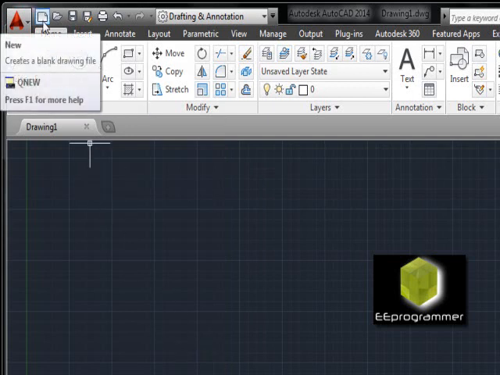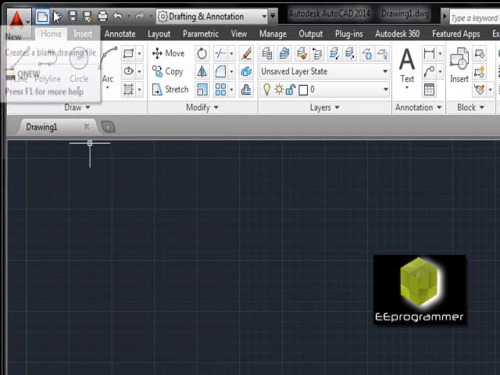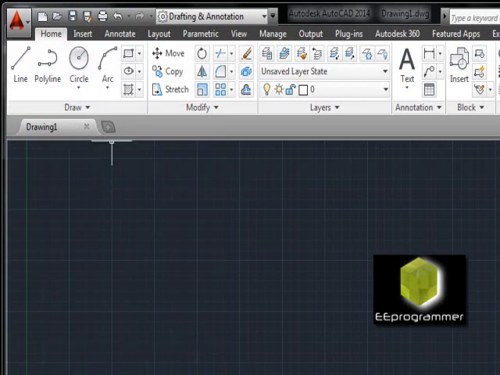And then you see in here, this small icon area is the quick access menu. Basically, what you can do in here is similar to the application menu, that is new, open, save, and save as.